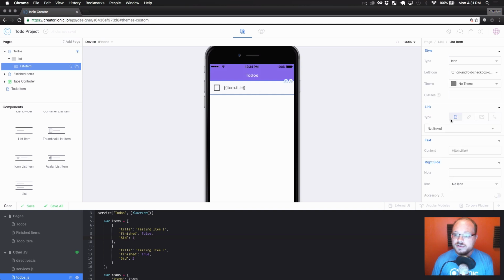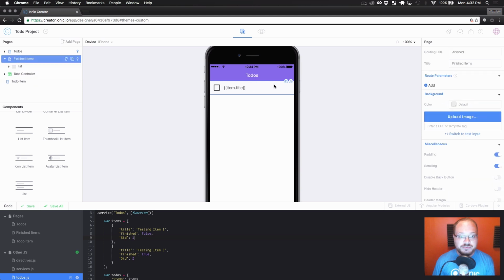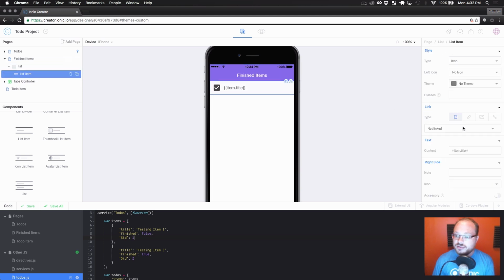And now we are going to do link. Okay, so we're in our to-dos page. Here's our item, right? And we're going to link it up to the to-do item page. And it immediately knows, look, I need this item parameter. So we can use a direct value here or a template string. So right now I'm going to do item.$id, just because that's what Firebase uses, and we'll be integrating that later. And then I am going to go to finished items and also link this up to to-do item. Item.id.